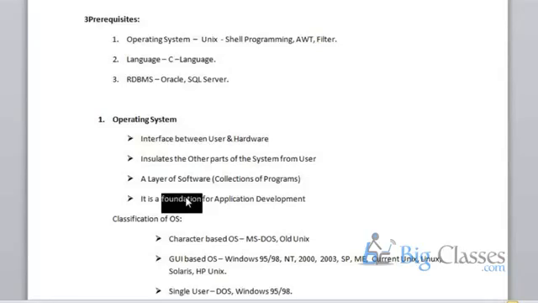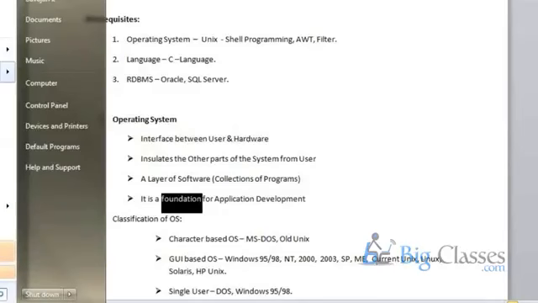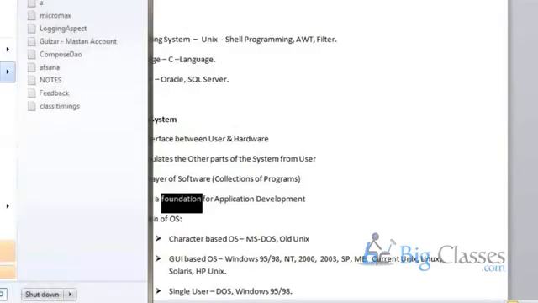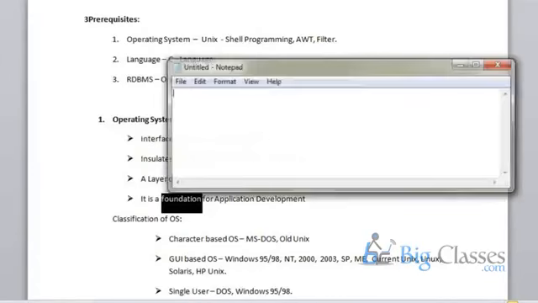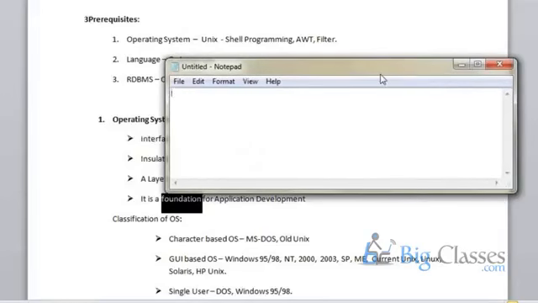Operating system is foundation for application development. I mean, you can develop applications, web applications, enterprise applications, desktop applications. If you observe, this Word file which I have opened is also an application. The notepad we have in our computer, you can see in the start menu, notepad. I am just opening that notepad. This notepad is also an application.